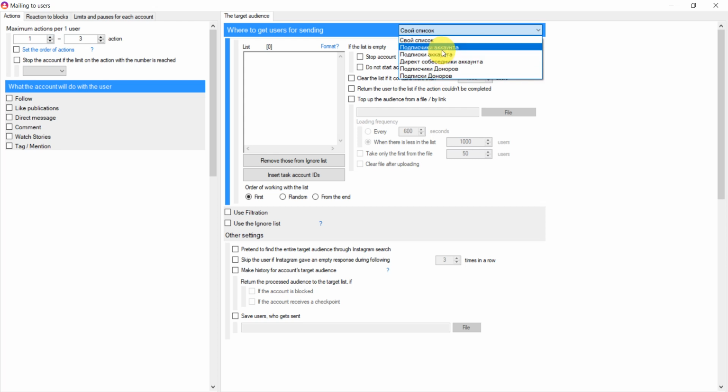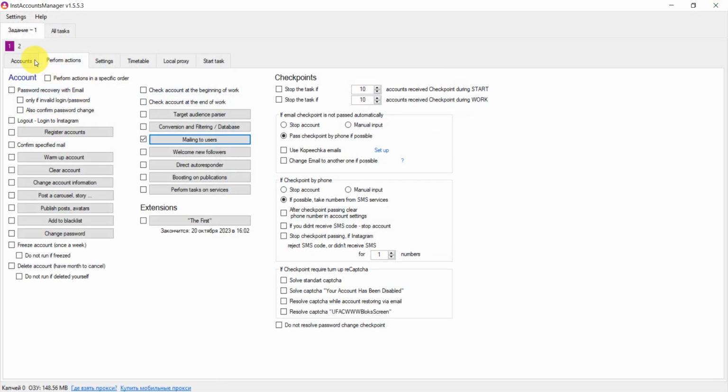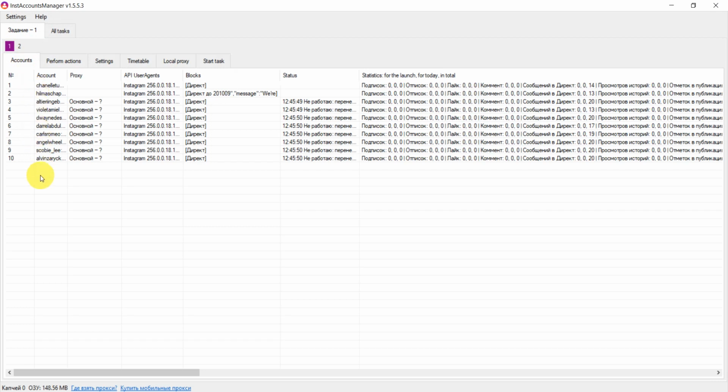So what does followers of the account mean? We can click there, and here in our task we are setting, we have accounts, for example 10 accounts, and these 10 accounts have followings and followers. So we need to work with these 10 accounts.